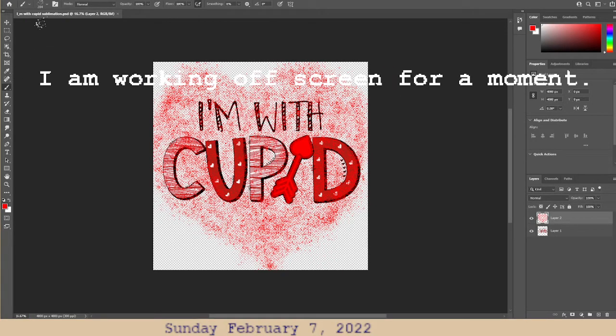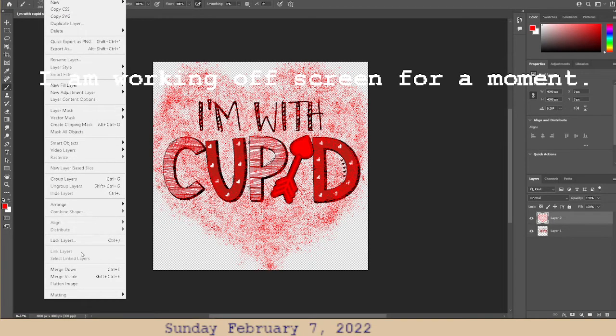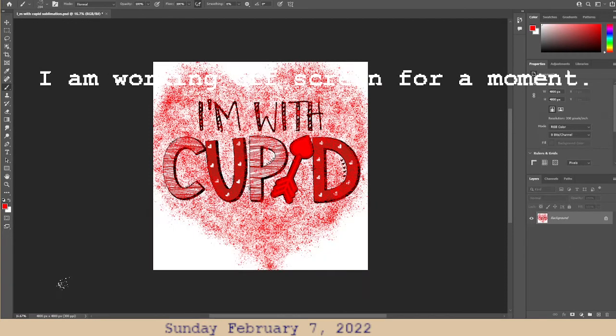Now, I think what I will do is flatten the image. Since I already saved it, I'll flatten the image. So if you keep your eye right here, you'll see the two come together. So if I go flatten, then it's one image. They're together as one image.